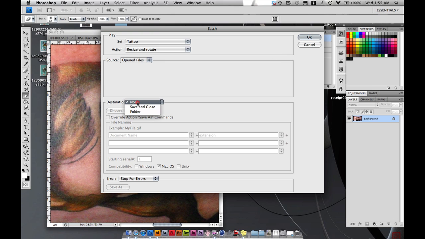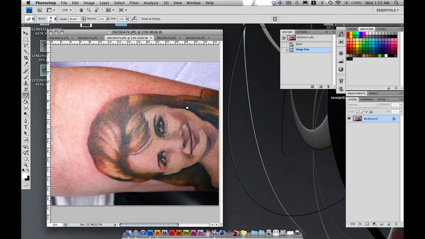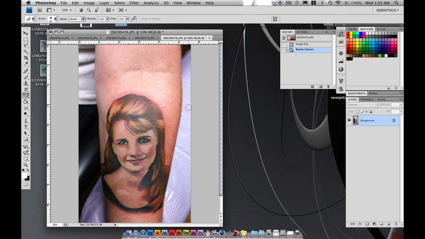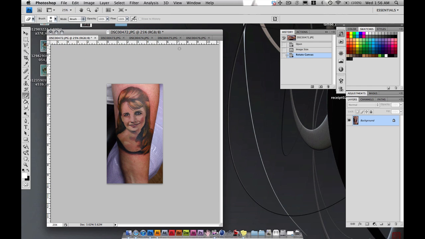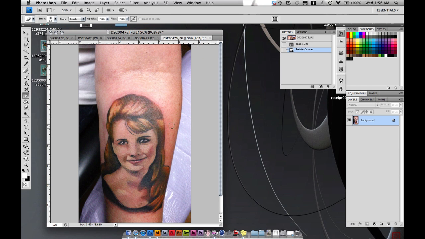Destination is none. If you wanted to, you could have it automatically save them and close them, or create a new folder and save the copy. But we're going to set it to none because we just want to do it on screen. And it's going to go through and do that action on every one of the photos. Now, all 5 of the photos we brought in have been resized and rotated.